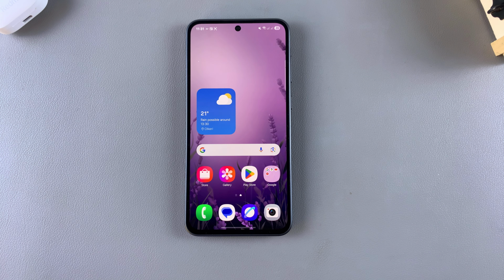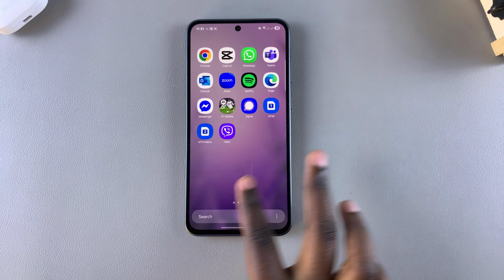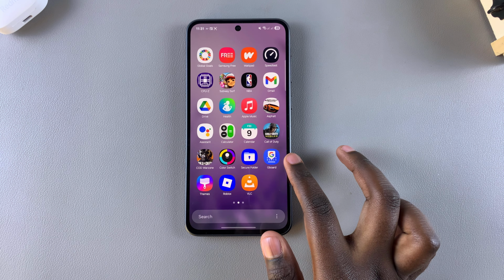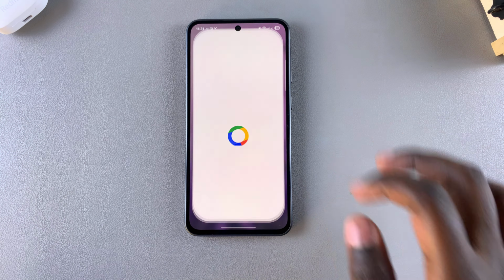So in this video, you'll learn how to enable or disable dark mode in Google Maps on your Samsung Galaxy A26, A36 and A56. So the first step is to locate the Google Maps app on your device. And then once you found it, just tap on it to launch it.